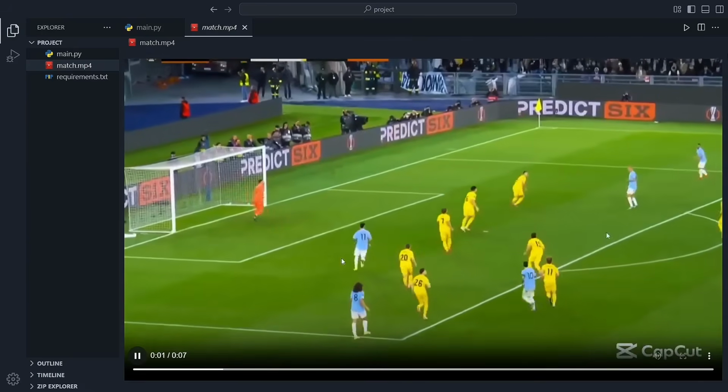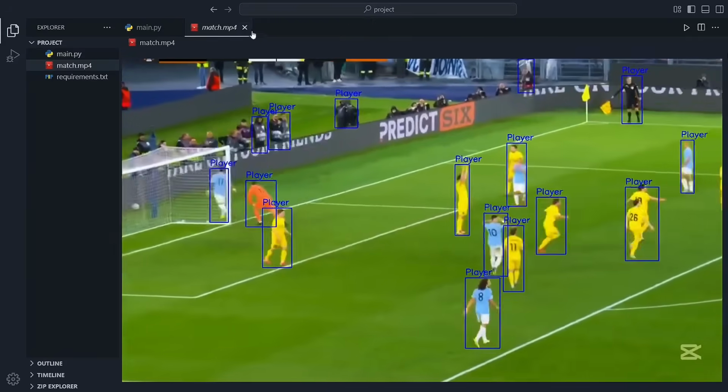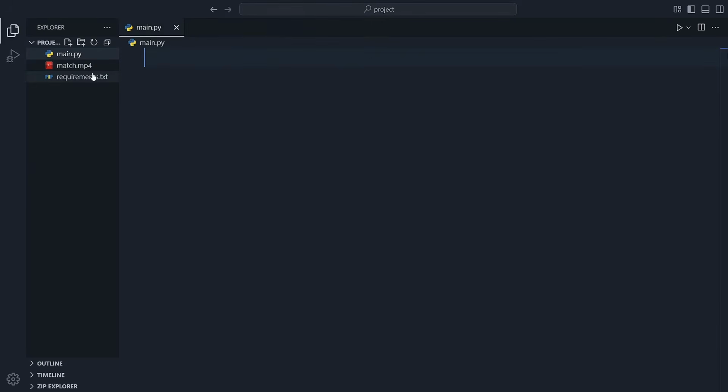You can actually track football players with just Python and a single line of AI code. Let's build this player tracking tool together. It's easier than you think.